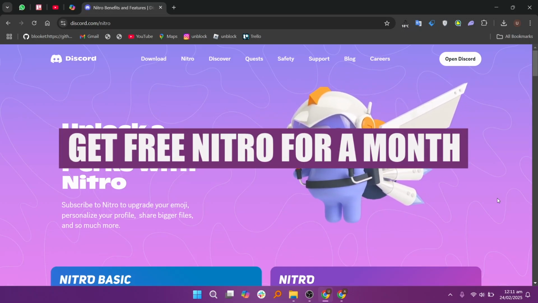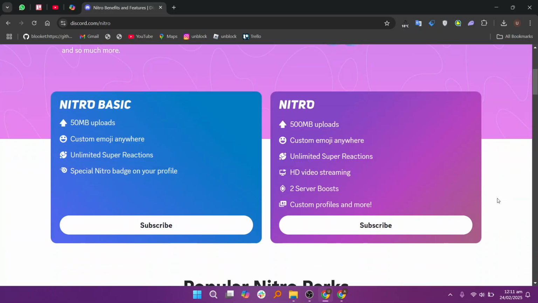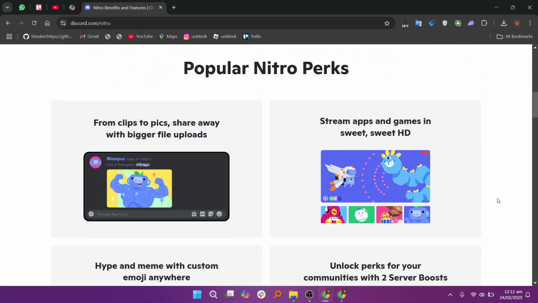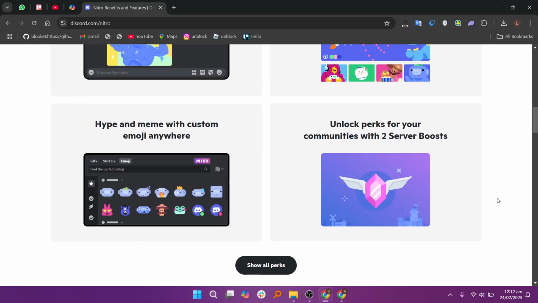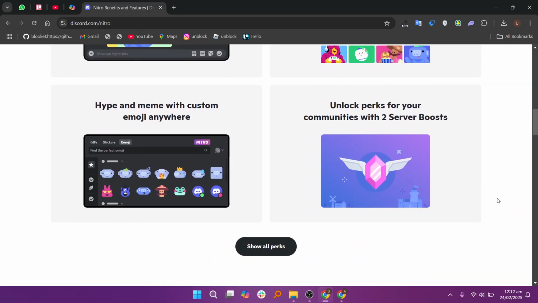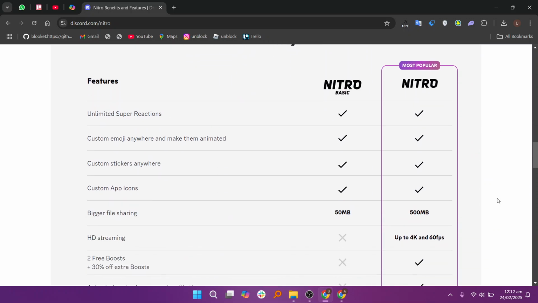Today we're talking about how to get free Nitro for a month. You can get 1 month of free Discord Nitro through various promotions. Streamlabs users can claim a free month by logging into their account and redeeming the offer from their dashboard. Duolingo users in the US may also qualify by completing lessons and redeeming the offer within the app.